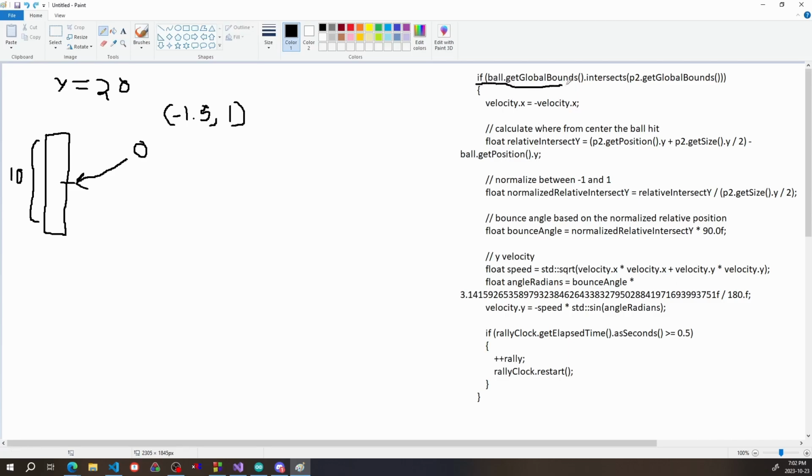So our first step is here. When it intersects, we want to figure out all this as soon as it touches. No sooner, no later, just directly when it touches. First of all, flip the velocity. So it's coming in at -1.5. If we flip it, it'll leave at 1.5.